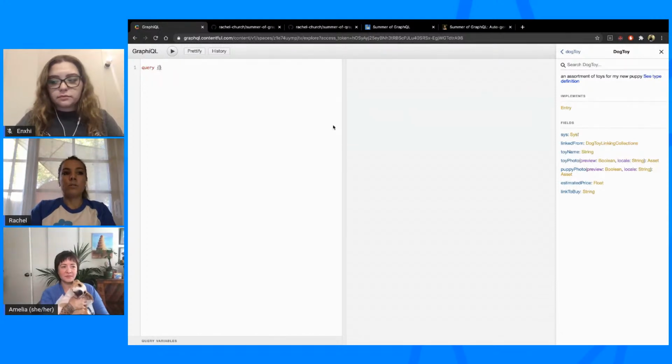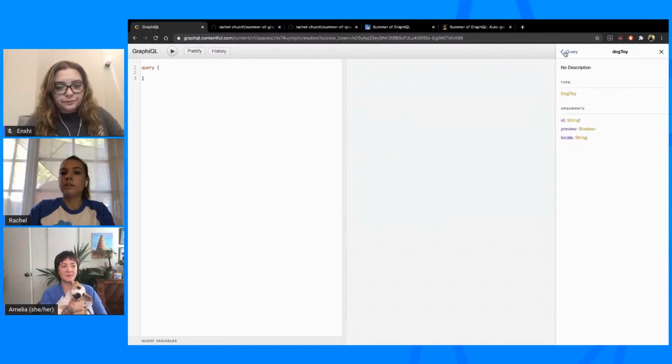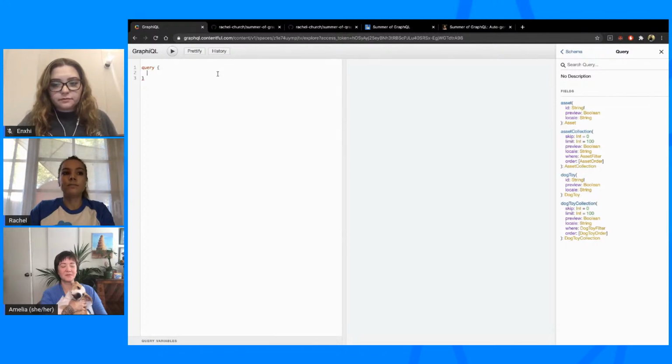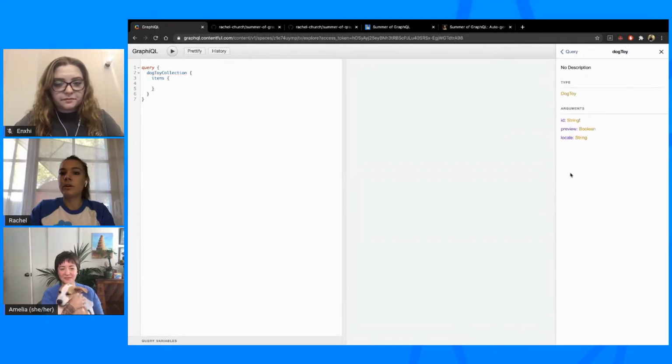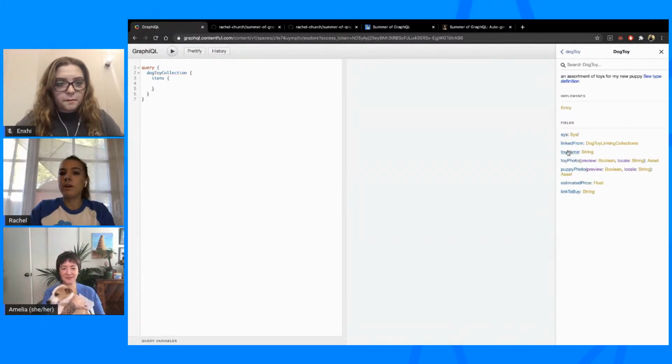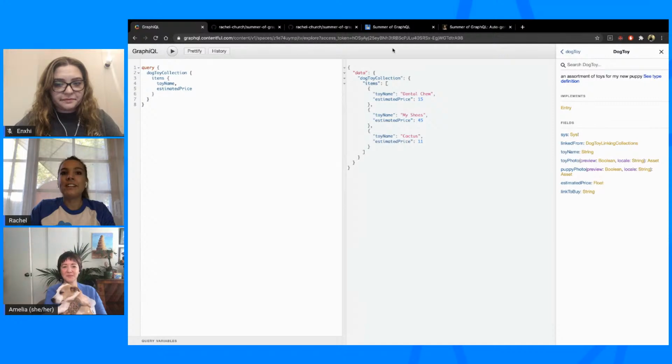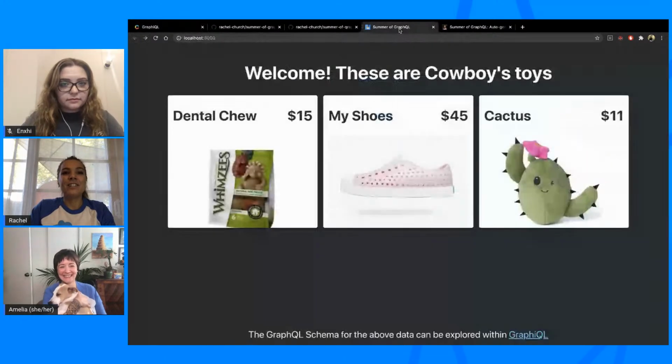Let's do a quick query here. Let's query for a dog toy collection. And we're going to get the items. And from the dog toy type, let's grab the toy name and estimated price for all. So it looks like there's 3 items here: dental chew, my shoes, and cactus. And so that's what we're seeing in this application.